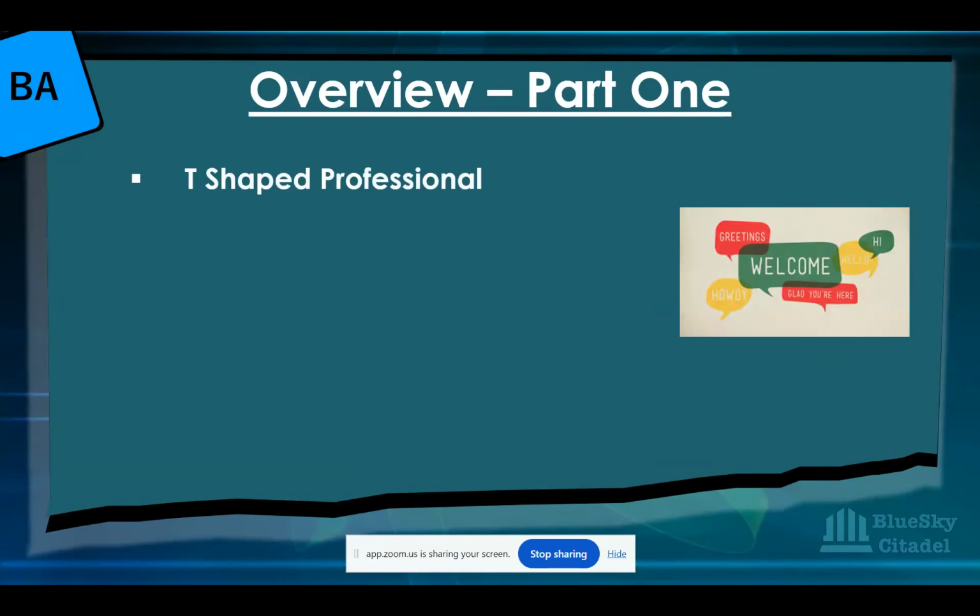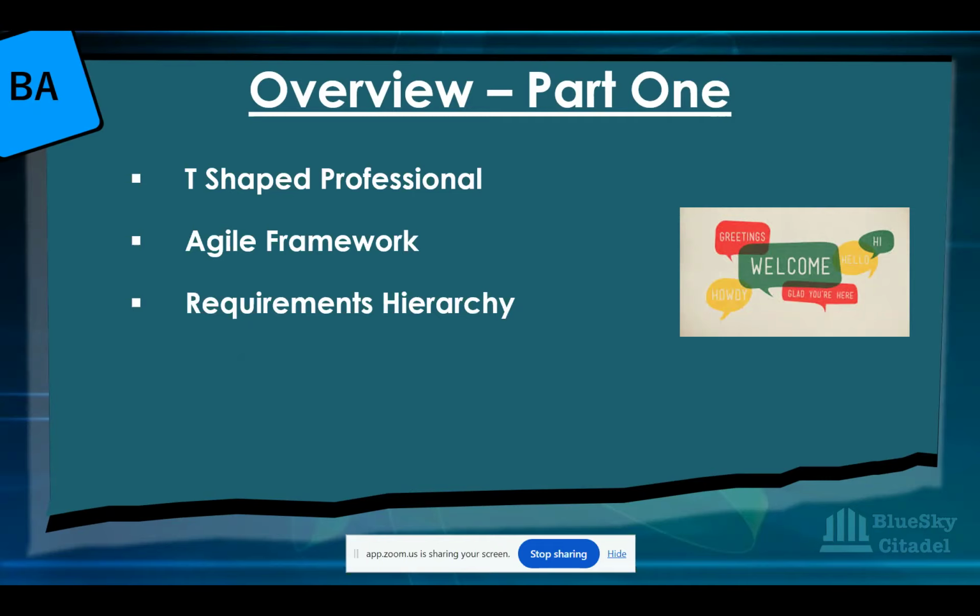Some of the things we're going to talk about: I'll talk through what a T-shaped professional is, and a bit about the Agile framework, which is a methodology used for project delivery and what we usually use here in Blue Sky. I'll talk you through what that is from a BA's perspective. Then we're going to talk about requirements hierarchy. Remember on Wednesday, we talked about documenting requirements. So we're going to talk a bit about the document hierarchy for it, and you'll see it this way: the epics, features, user stories, and tasks. I'll explain what all that is.